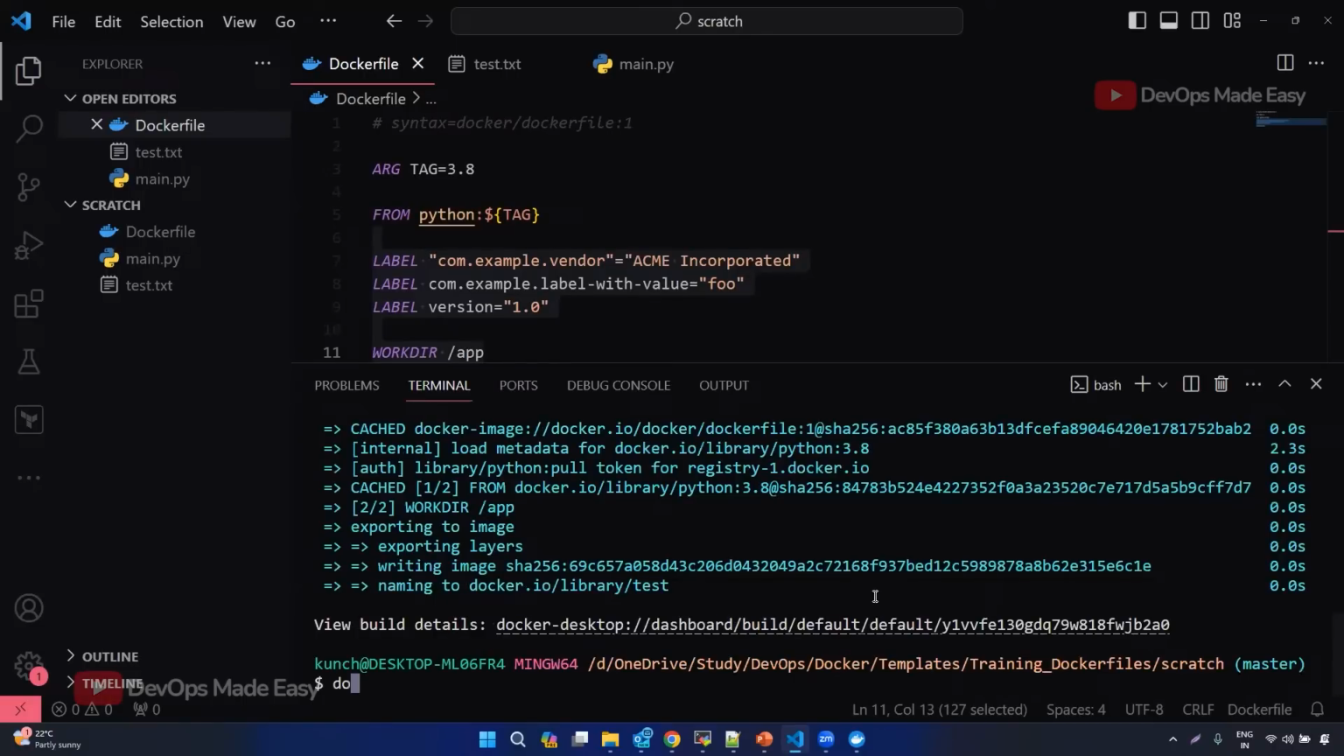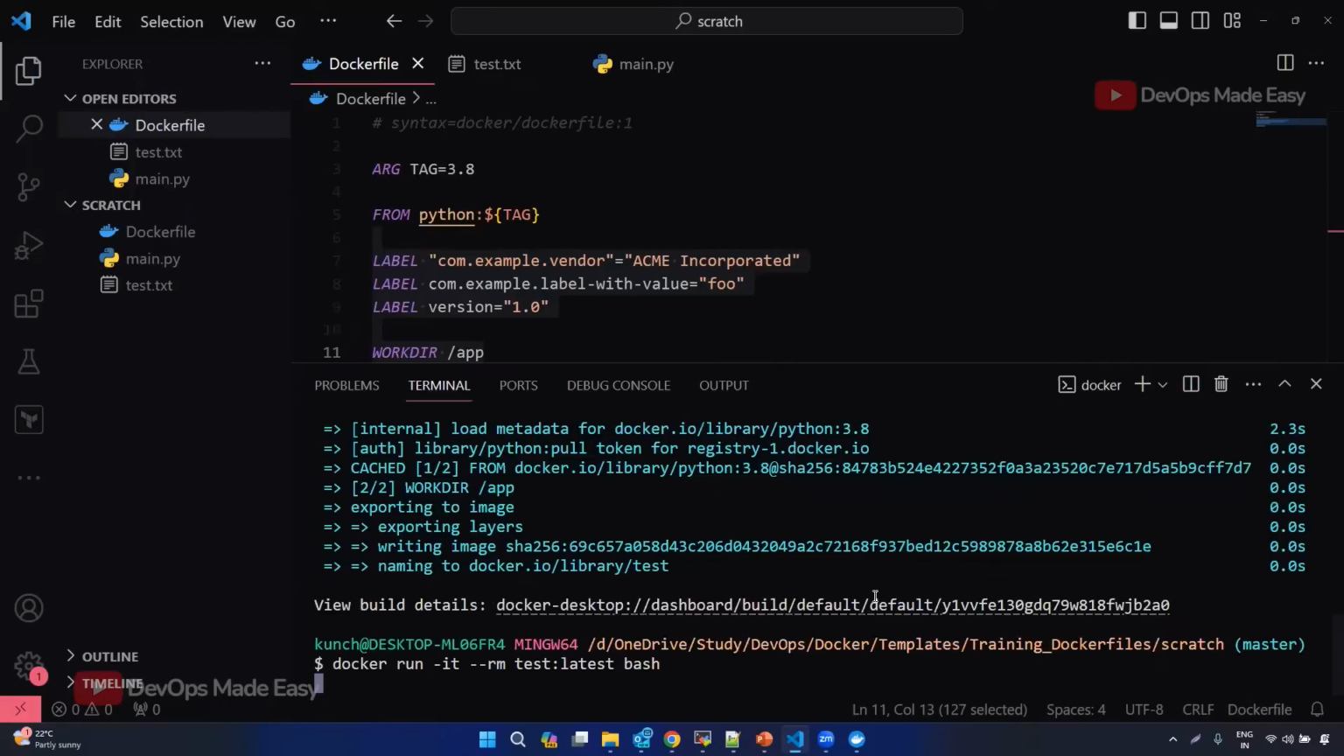So let me run it. So docker run -it, and I'll also use --rm. The name of the image is test:latest. And I'm trying to start the bash process. Let's assume I'm directly going in. See, now what is my current path?